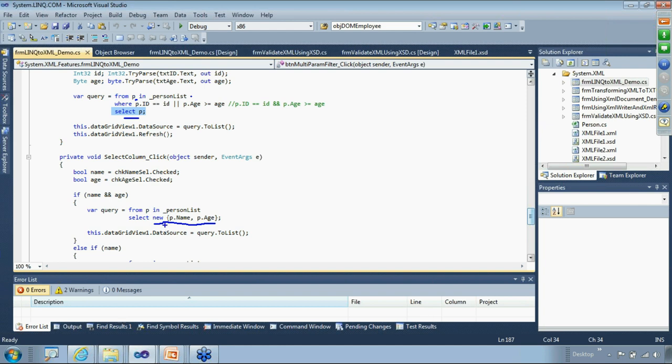If you remember what this statement looks like, the syntax looks like, we did talk about the new feature in 3.5 called anonymous types, wherein we covered that you can create types on the fly inline just like this. So what we are doing is creating an anonymous type using the respective p.name and p.age.